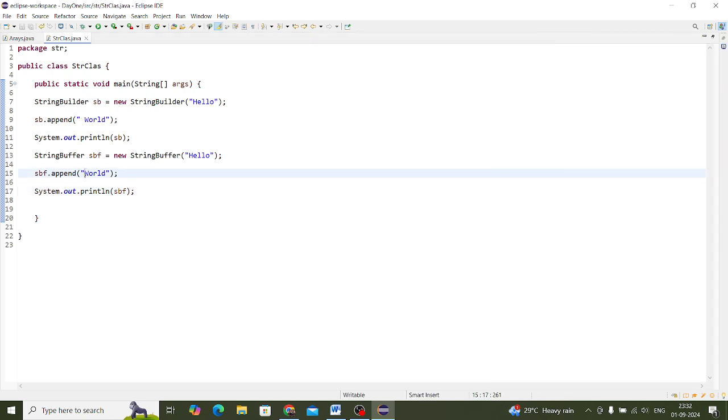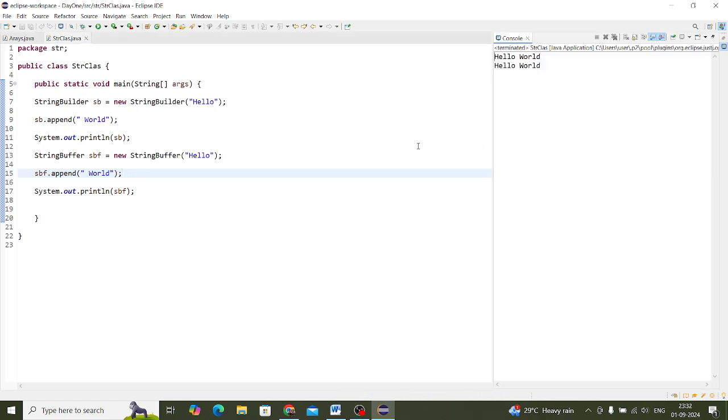Okay, just wait. Yeah, now we can get the proper answer. In this example, we use both StringBuilder and StringBuffer to create a modified string. The append method is used to add more text to the existing string. Both produce the same result, but StringBuffer is thread safe, meaning it is better suited for multi-threaded environments.